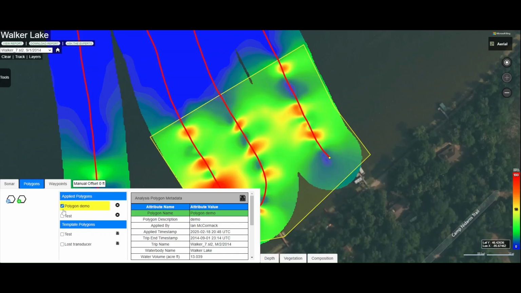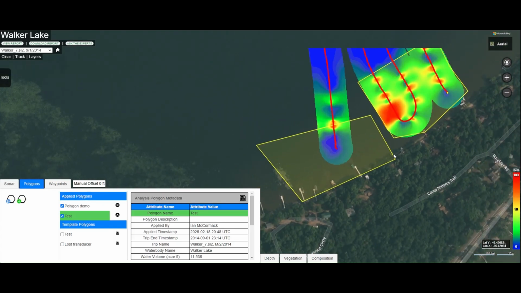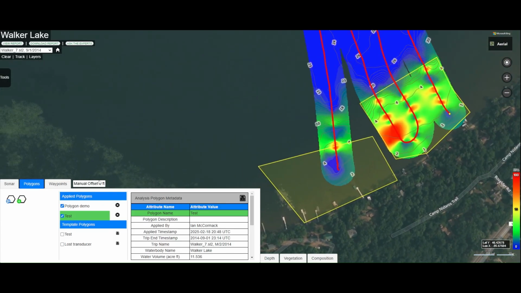You can export selected polygons as shapefiles to use in GIS software. The data values in the polygon are appended to the GIS attribute table. Note that the polygon shapefile export will be in the WGS84 coordinate system.